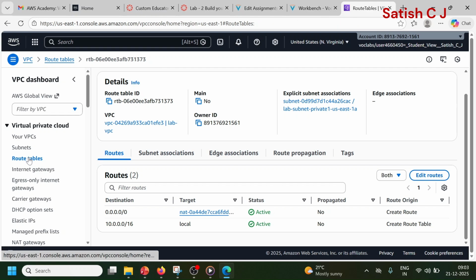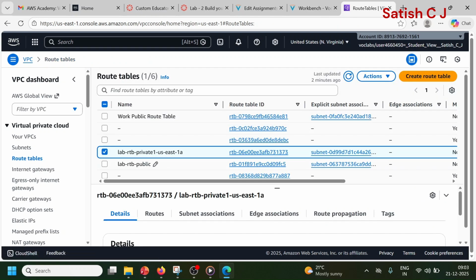So we have two route tables and two subnets. One is the public subnet 1 associated with the lab RTB public route table, and the other is the private subnet associated with the lab RTB private 1 US East 1A route table. So two subnets associated with two route tables. Now we'll create two more subnets as shown in the slide. We have created public subnet 1 and private subnet 1. Let's create public subnet 2 and private subnet 2.